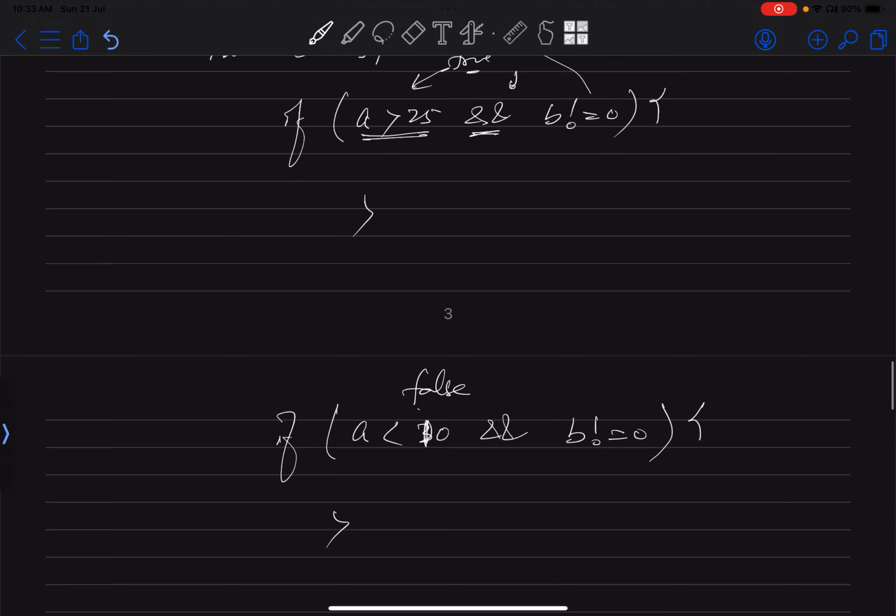One important thing: the moment one of the operands has returned false, it is not going to check the second condition. It is not going to check. Only this particular thing is checked, since it is false. Whatever the outcome of the other condition, whether it is true or false, the AND will return false anyway.